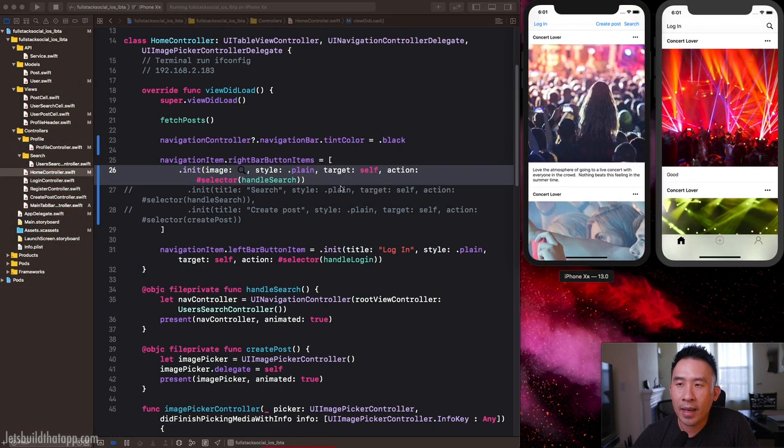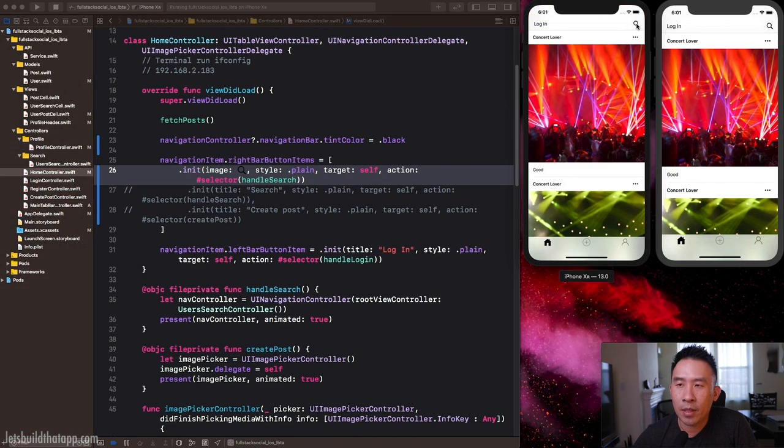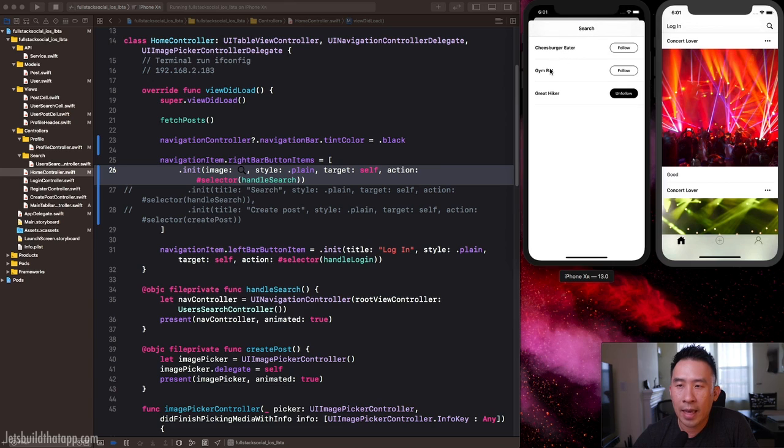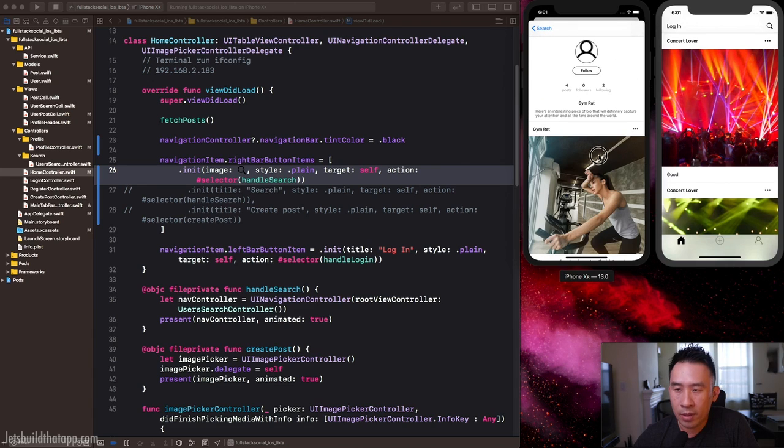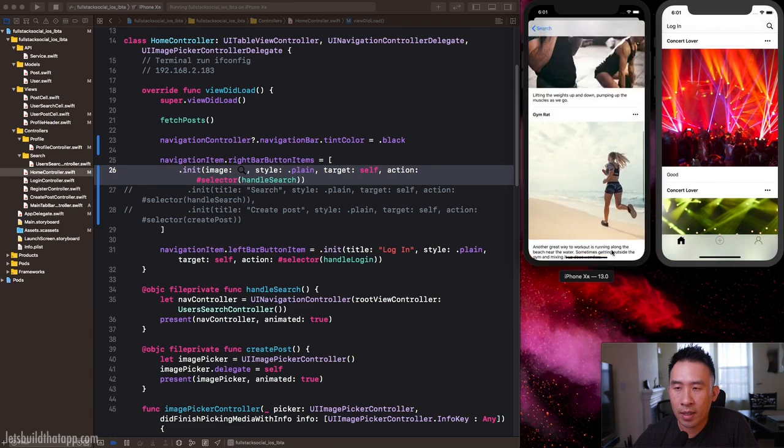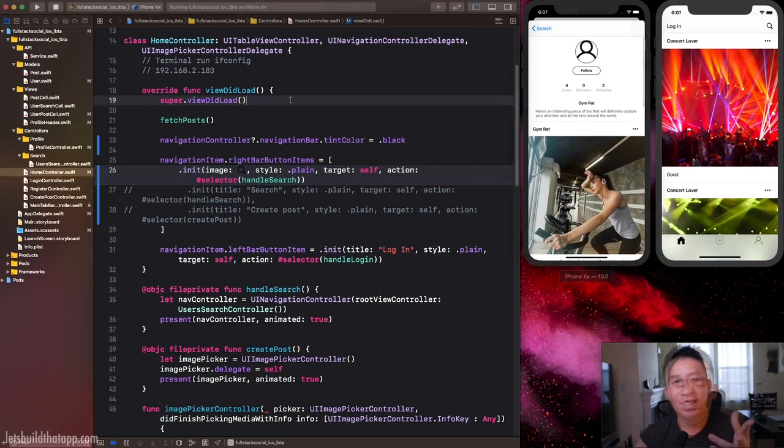Let's run this now. I should hopefully get a magnifying glass up here. Clicking that will show me the search like that. Click into Gemrat, we will see every image for this user just like so. Okay, so I think the application right now is looking pretty good.